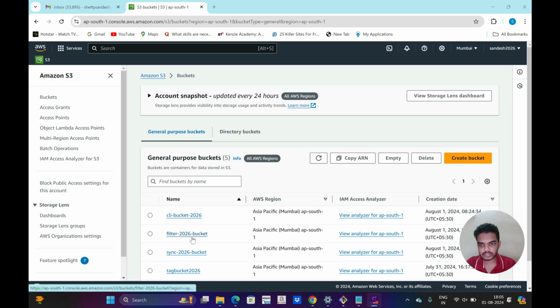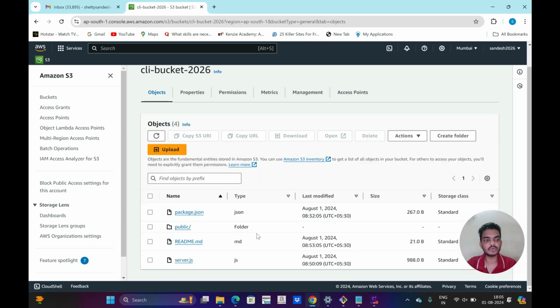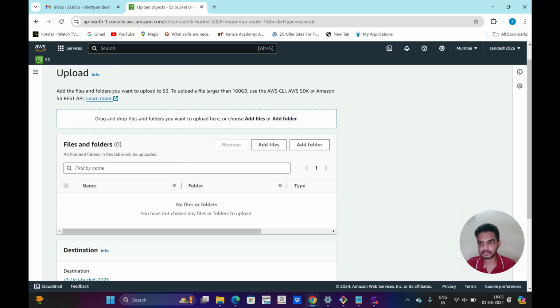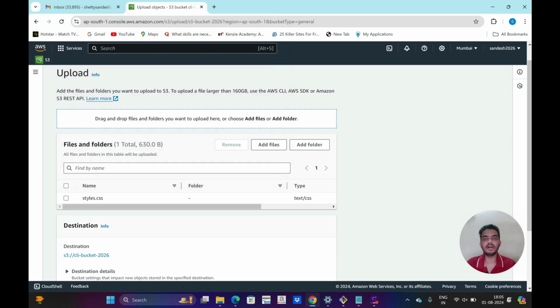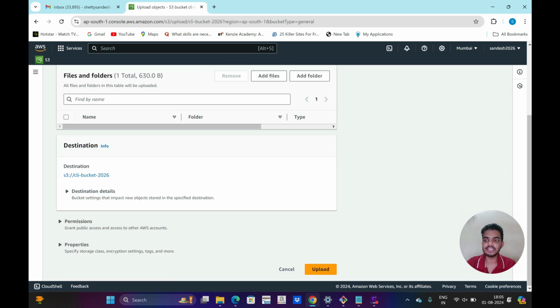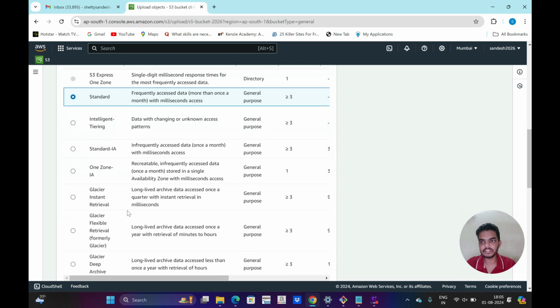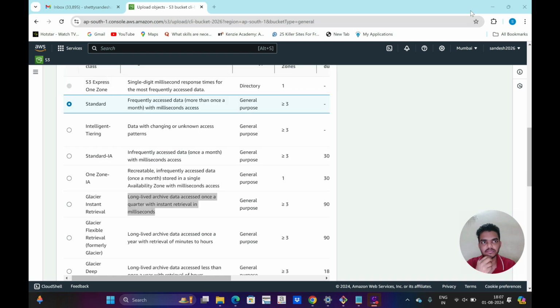So the next thing we are going to learn is storage classes. When you are uploading the object, you can choose the storage class of that object. Each storage class will have its own pricing. So let's see that while uploading the file. For example, if I want to upload this file, I should know how frequently I'm going to access this file. Based on that, I can select the storage class. If I go to properties while uploading the file, I will have different storage classes here, so that I can select any storage class that I need.